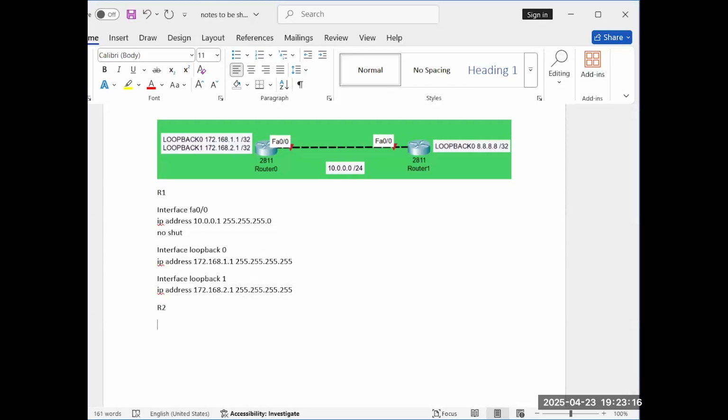R2 now. Can you mention what loopback means? I did not understand. Loopback is the logical interface. Okay, this is the logical interface which can be configured in the router for testing purposes actually.